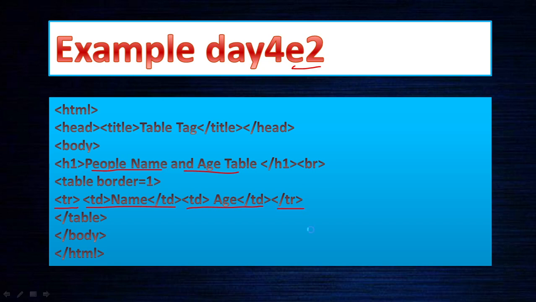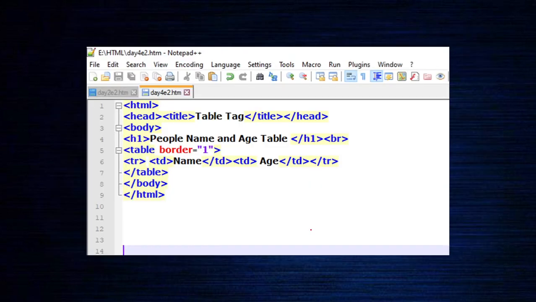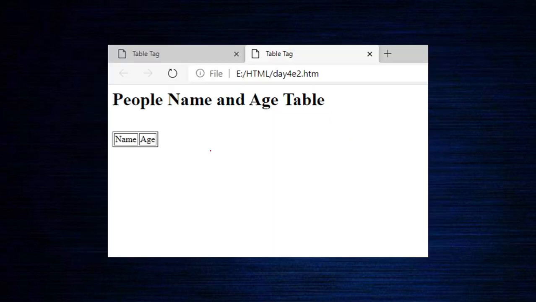Right. So now if you type the same in Notepad++, this is how it looks. So here is a name and here is the age. Border is equal to 1. So when you open it in a browser, or execute it in a browser, you can see name and age. Okay, 2 columns are there. Name is the one column, age is the other column.